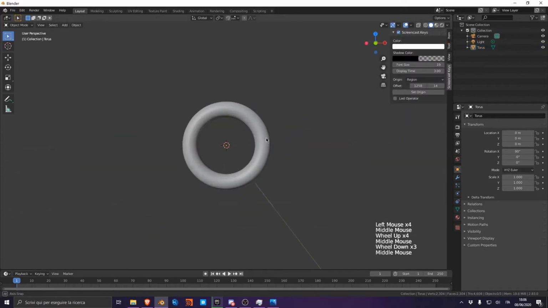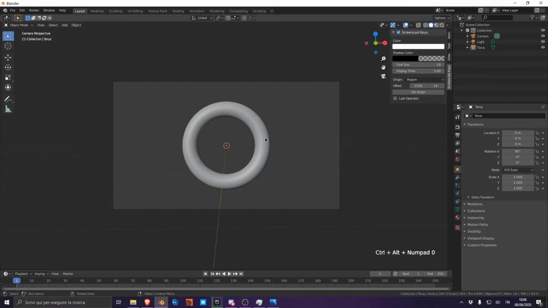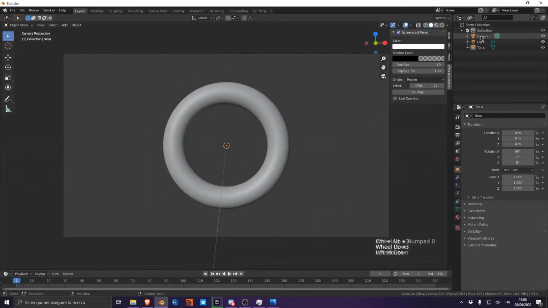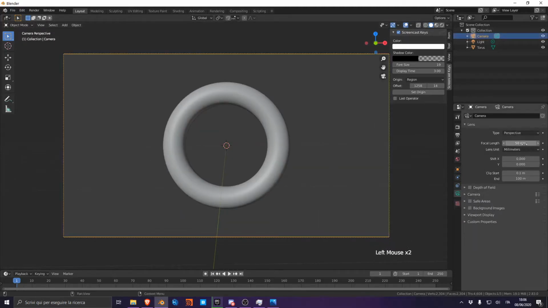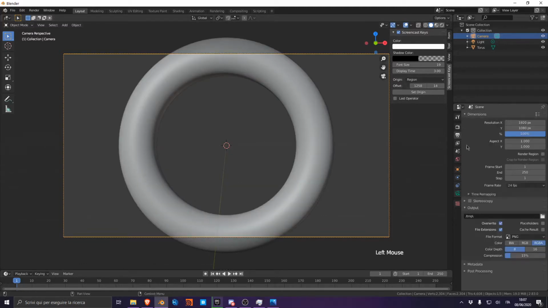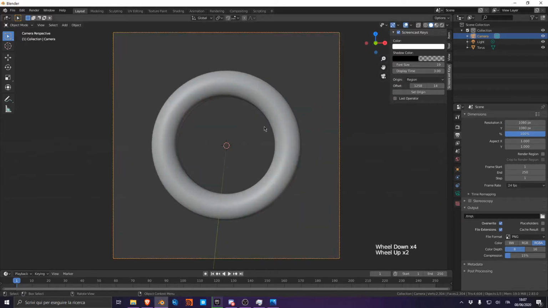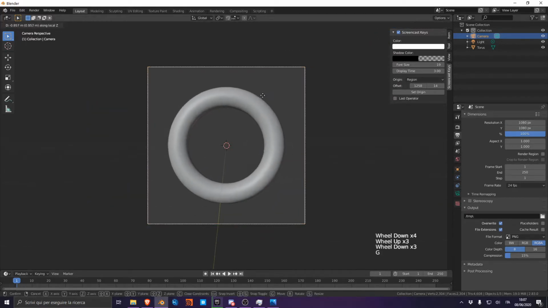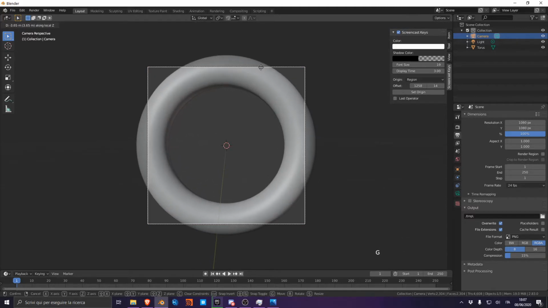Okay, so let's set up our camera by pressing Ctrl Alt and numpad 0. Then click on our camera and change the focal length to 85. Okay, let's get to the output properties tab, and set this to a 1080 by 1080, so it's a 1:1 aspect ratio, and just zoom the camera in.